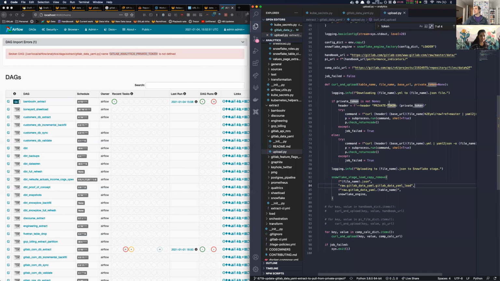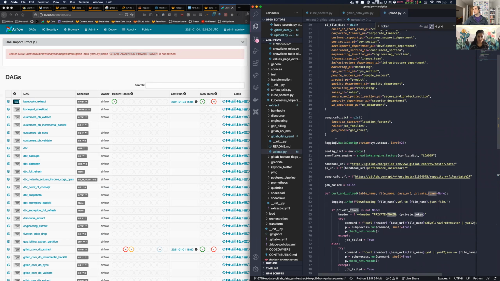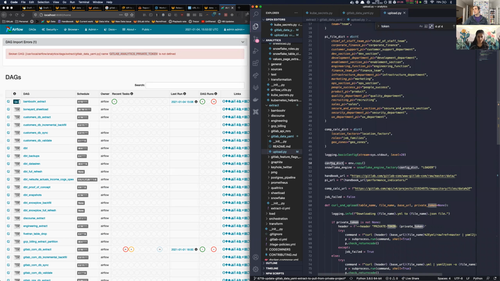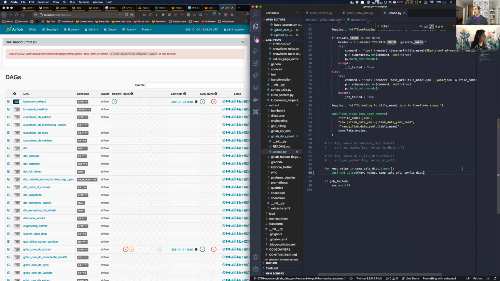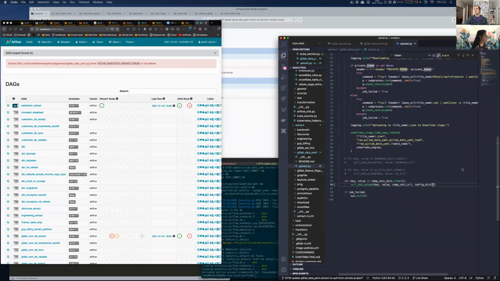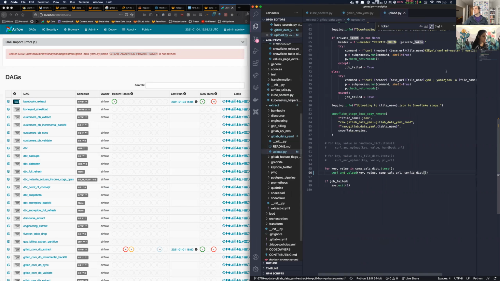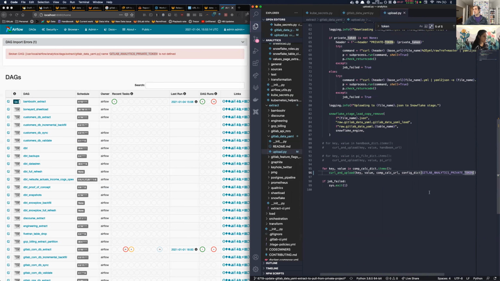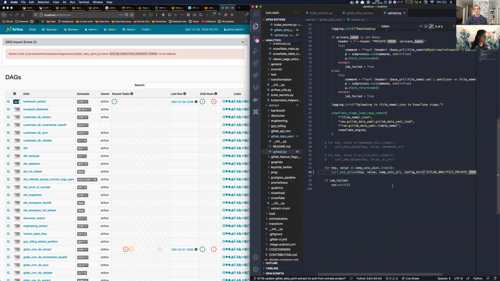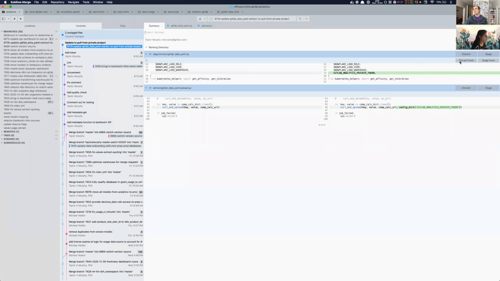Okay. I just realized we're not actually passing in the private token here. So we need to reference the config dict and then tell it, hey, I want you to use this as a reference. I think that's what I need.